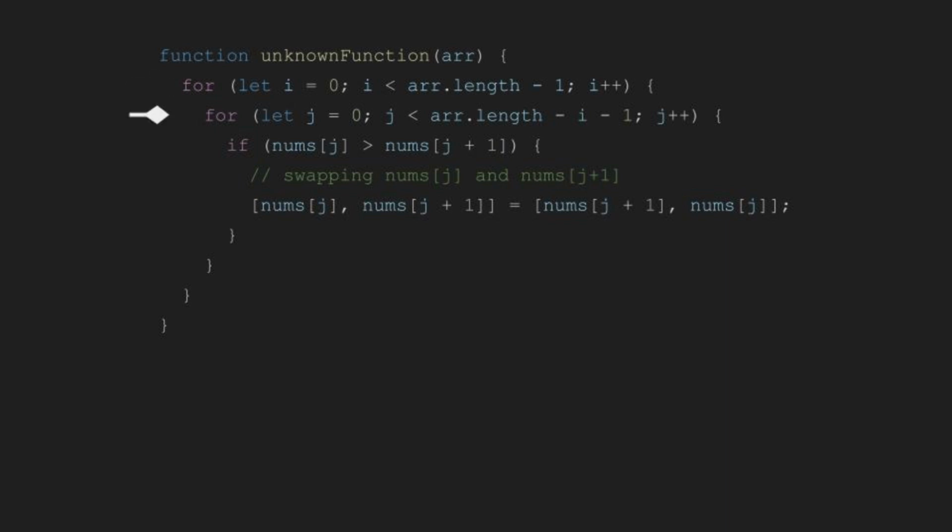In each loop, we have another loop. In this loop, j loops from 0 to array length minus i minus 1. So in the first iteration, we have i equals 0 and j loops 4 times from 0 to 3. In each iteration, if nums[j] is greater than nums[j+1], we swap the two values in the array. So to determine what it is doing, we can dry run it with an example.